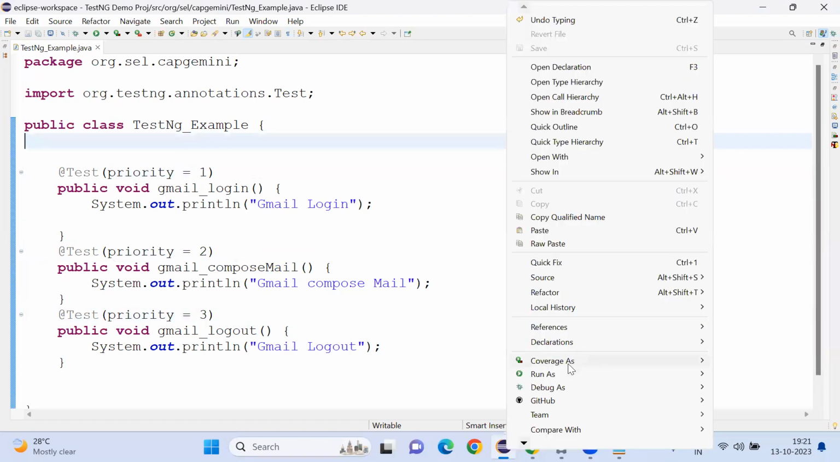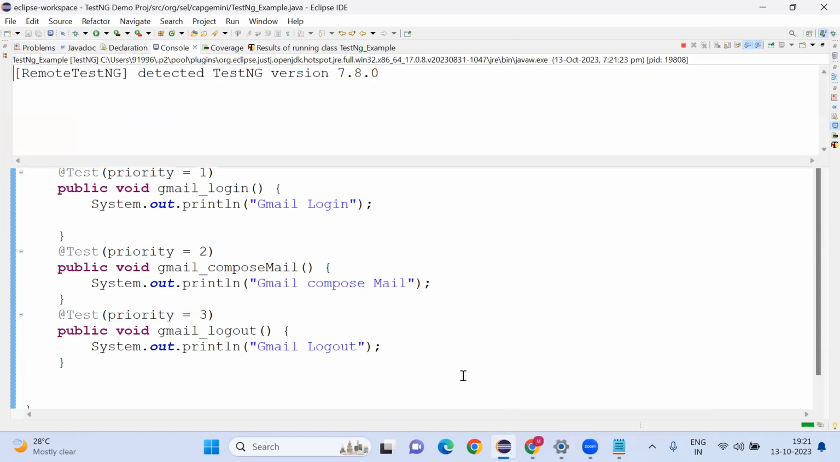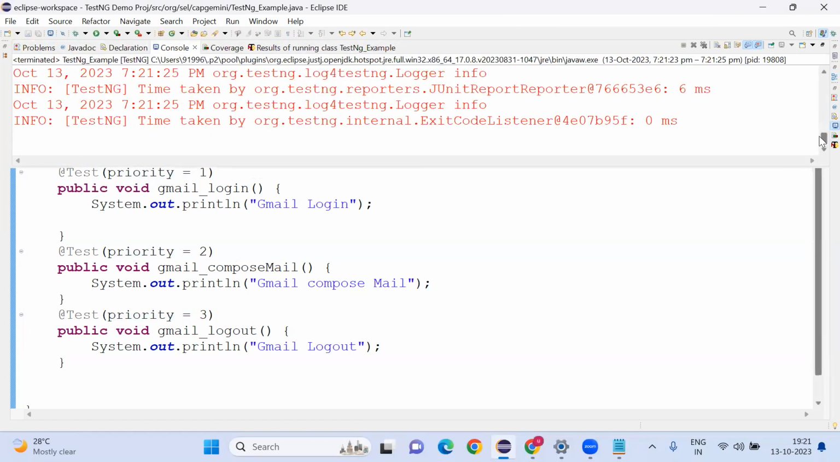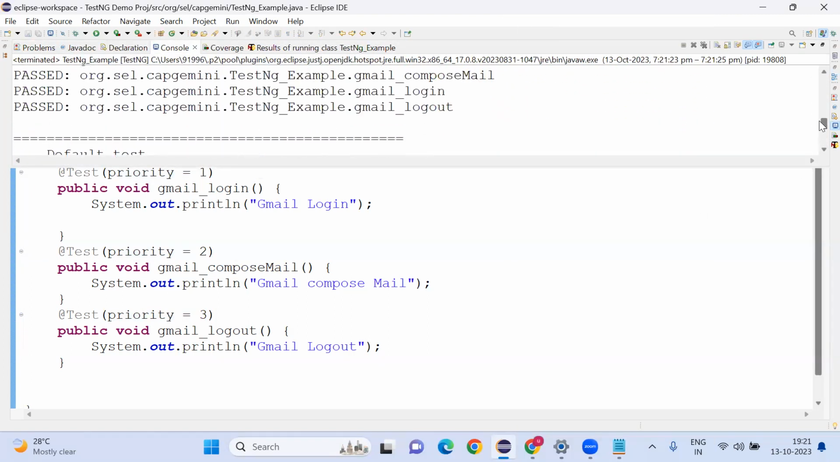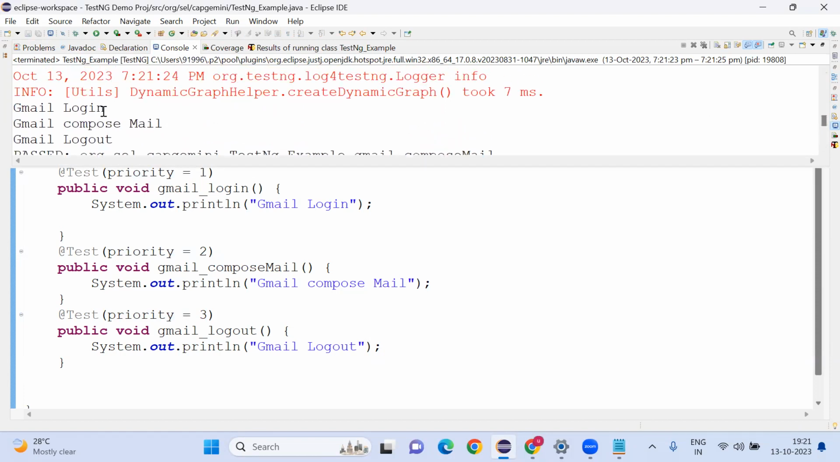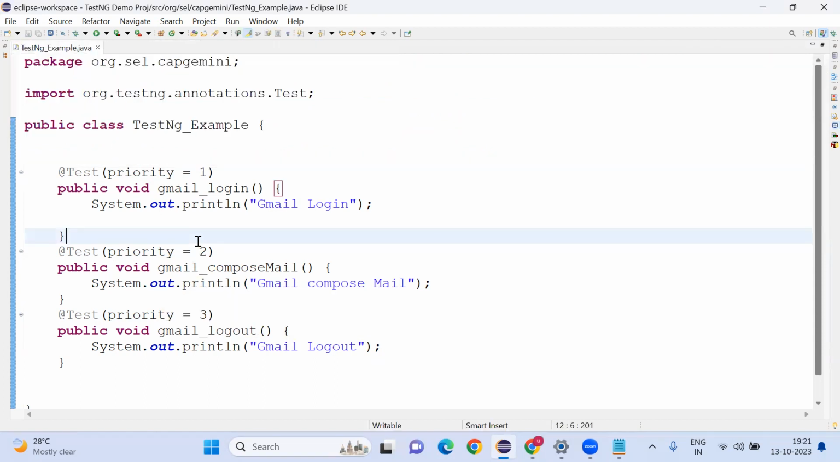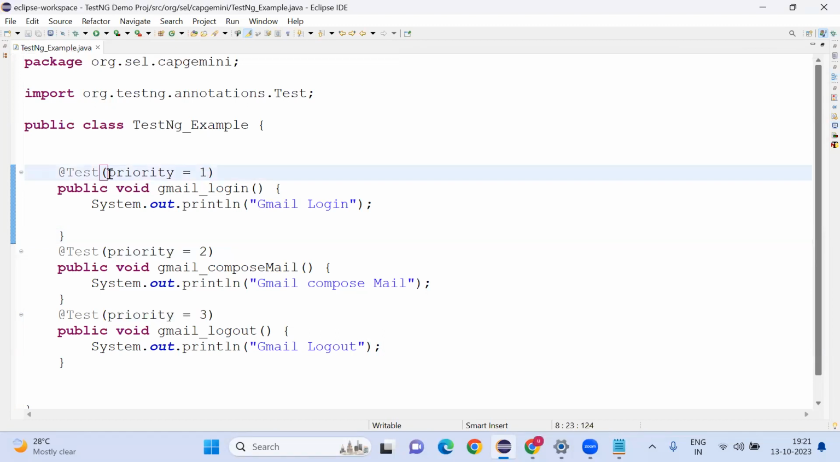Right click, run as TestNG test. Now see the output. In whichever order we set the priority, in the same order it will execute. The login method happens first, then compose mail, then logout. In the same order it is going to execute. This is the advantage of priority. If you are giving priority, it will execute in the same priority order.